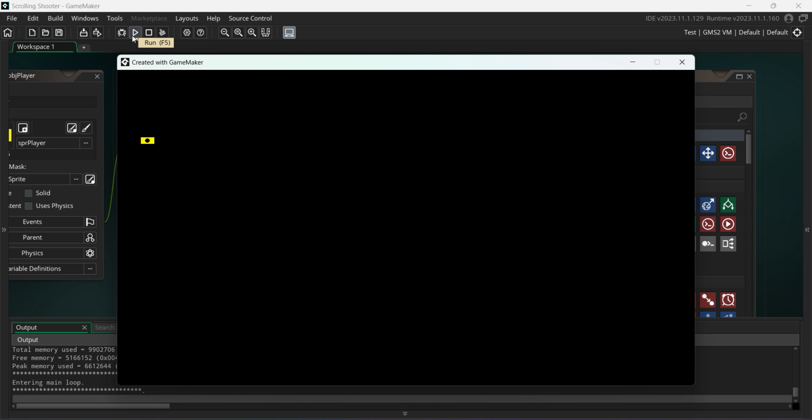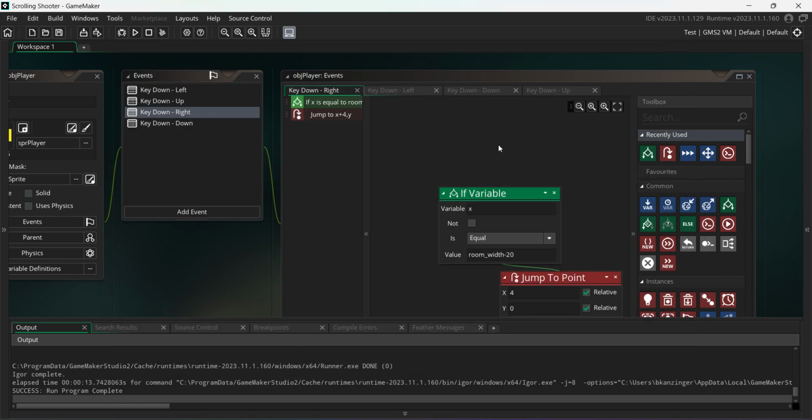and I can go to the left and I stop. Now the right's not working, so I've done something wrong there. The down is working. So let's take a look at right and see what we did wrong here. So x, so I kept this as equal. This has to be less. So we want to know if x is less than the room width.